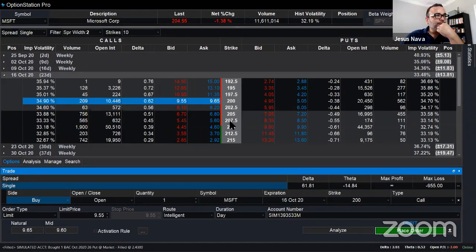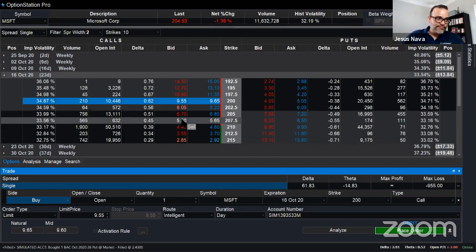And it's somewhere between 207 and 210. That's the break-even point. Why? Because you're paying about $9.65 to get into this trade. So this is a very cool indicator that lets you know at what point your position starts making money. And if it's a spread, it just recalculates.